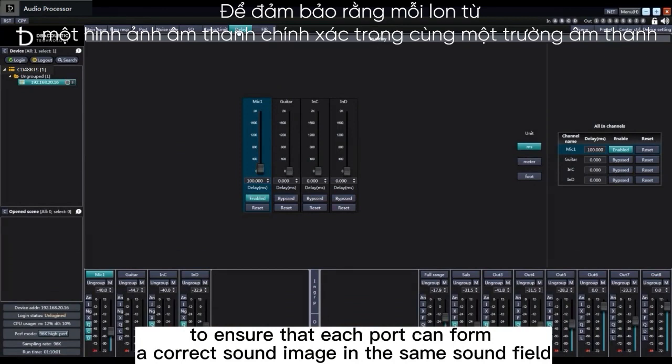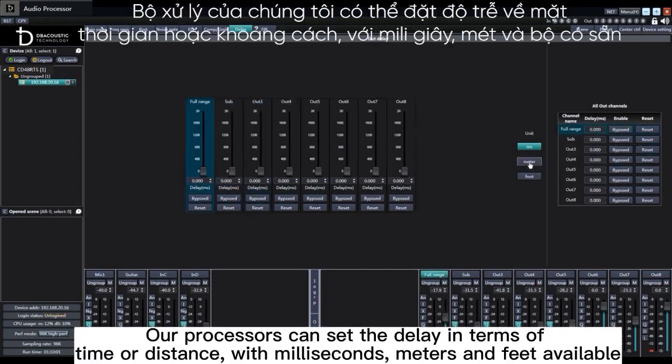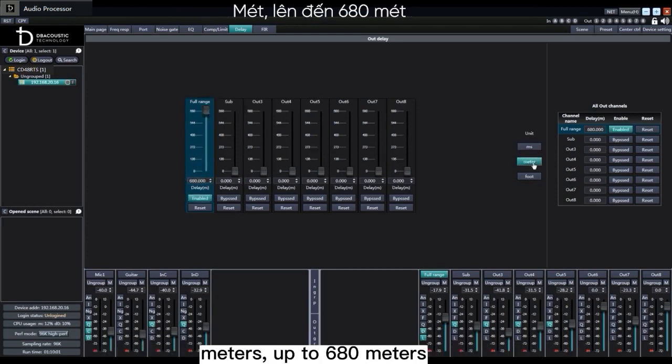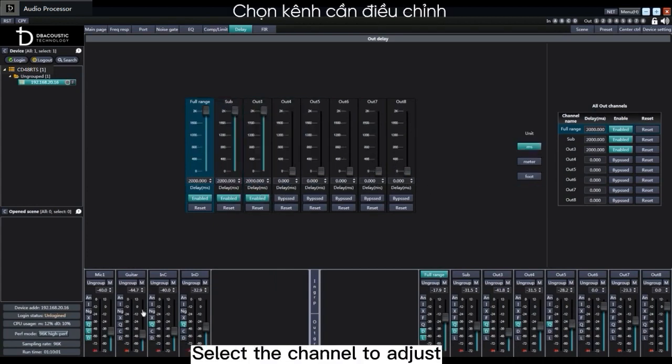To ensure that each port can form a correct sound image in the same sound field, delays can be set for both input and output channels. Our processors can set the delay in terms of time or distance, with milliseconds, meters and feet available. Delay units are milliseconds, maximum 2000 milliseconds, meters up to 680 meters, feet up to 2230 feet.